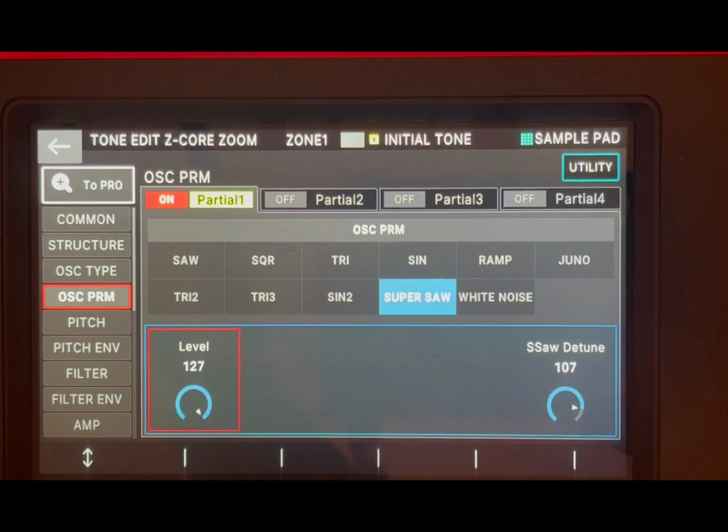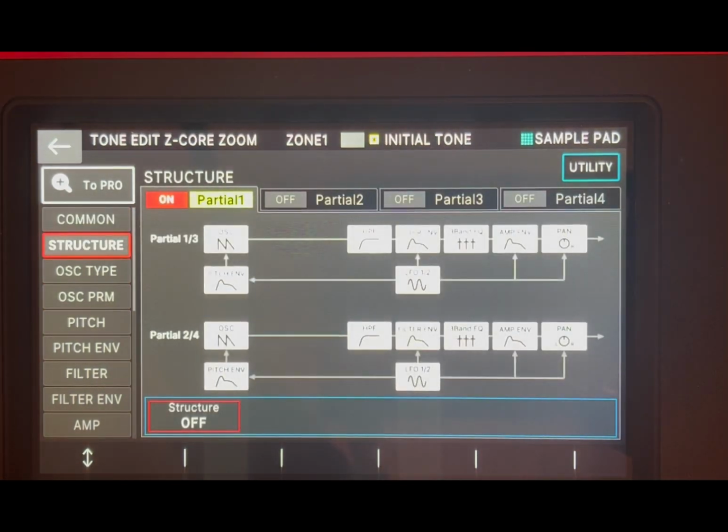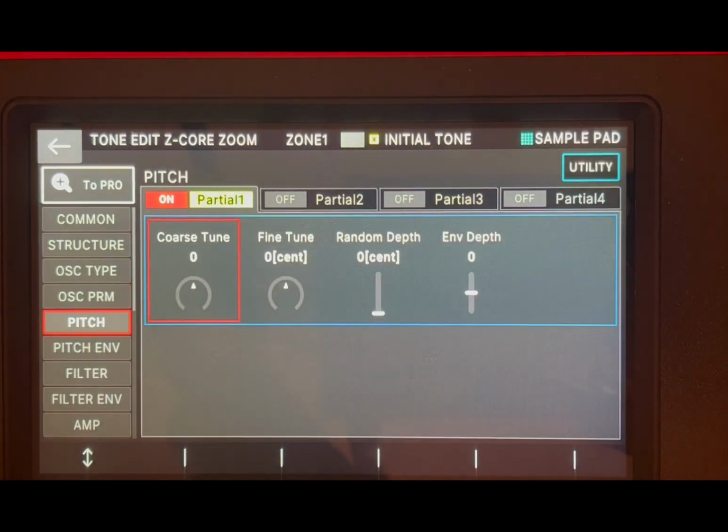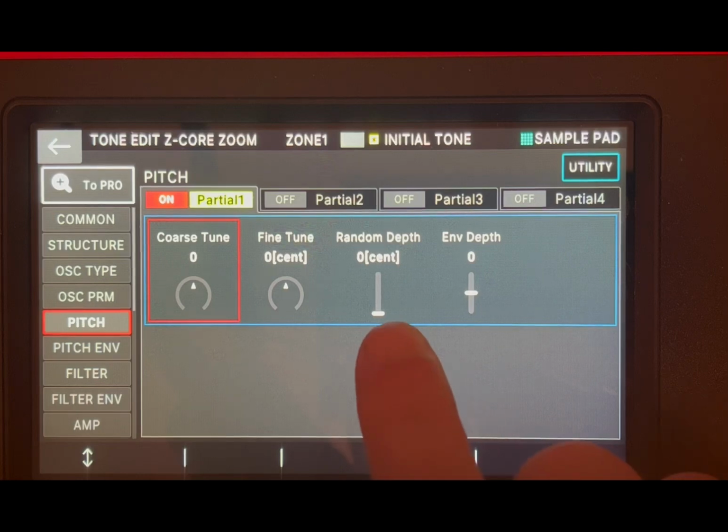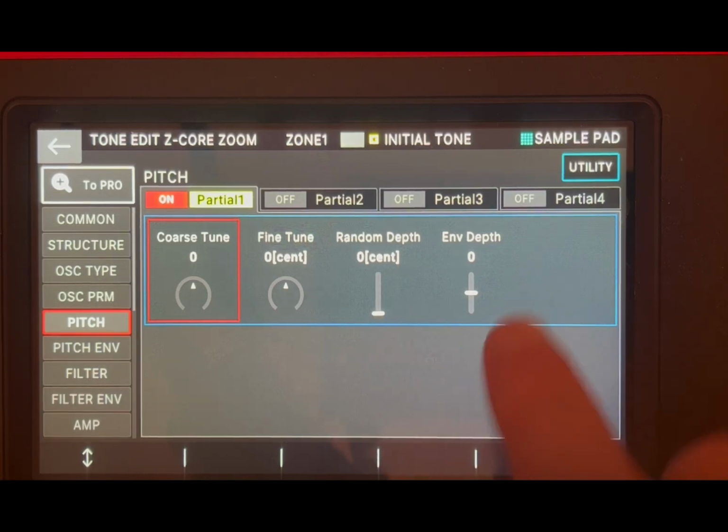Now, let's move down to other parameters. I'm not going to cover structure. This is about how the different partials are combined, but I will dedicate a full tutorial for that because it's quite nice actually, but it deserves a full tutorial. So let's go down to pitch. This is where you can set the tune by semitone, by cent. You can also have a random depth for the pitch in cent, and this is where you set the depth for the envelope as well.